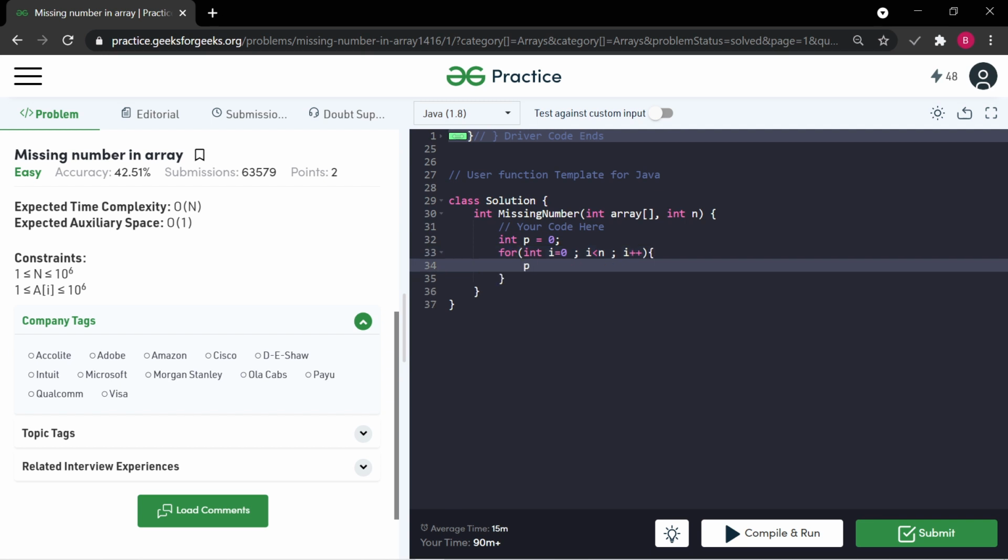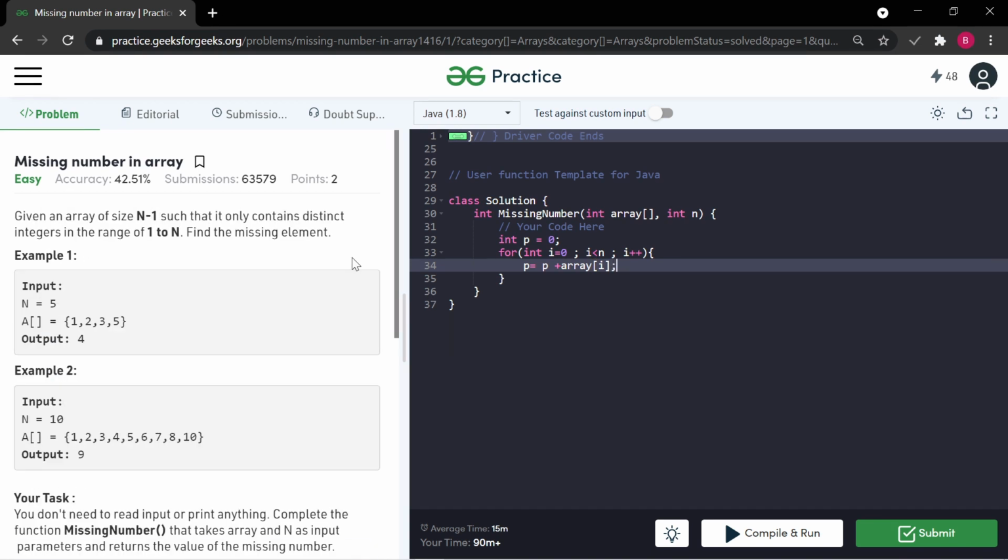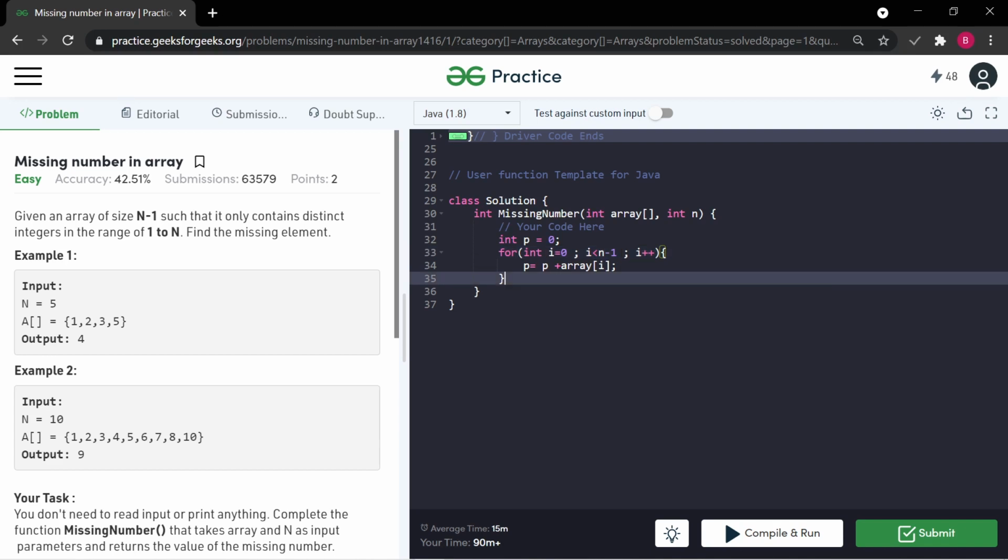Next thing, we will do p is equals to p plus array of i. From this we will get the sum of elements in an array from 1 to size n minus 1. So guys, here it is given size of the array n minus 1. So we should also use here size of array n minus 1. If you use here n, it will get an error.